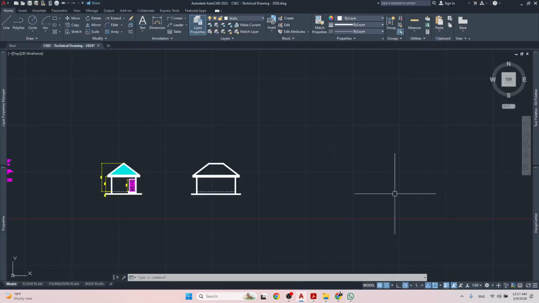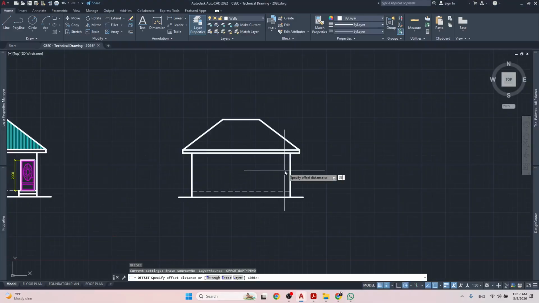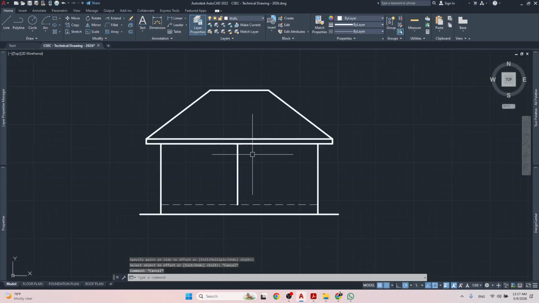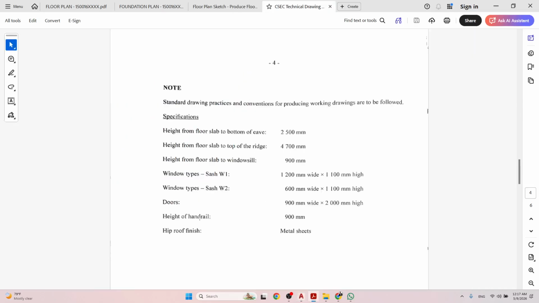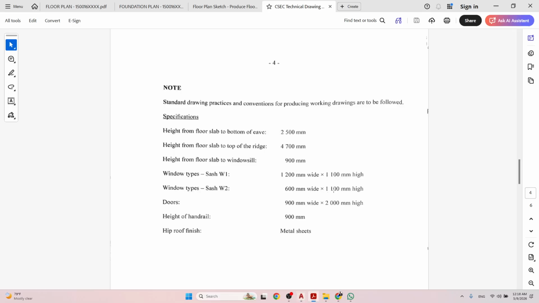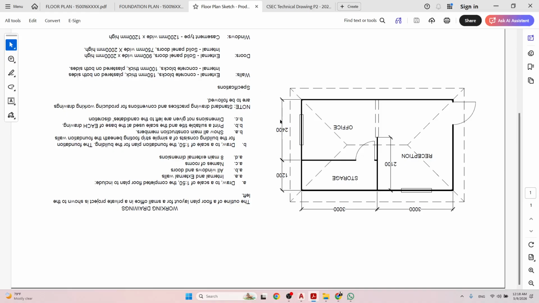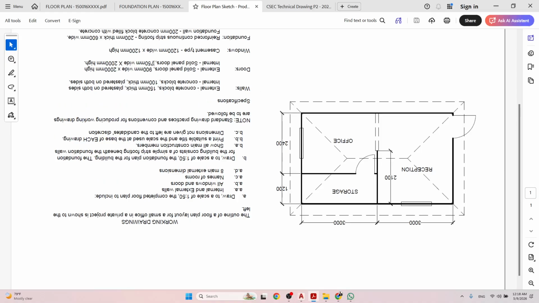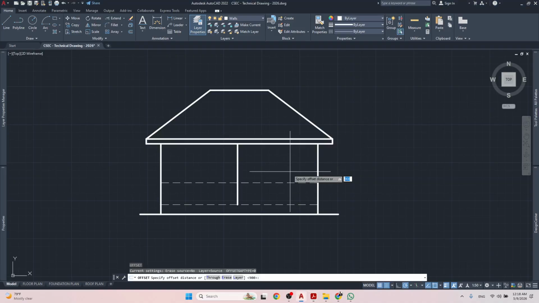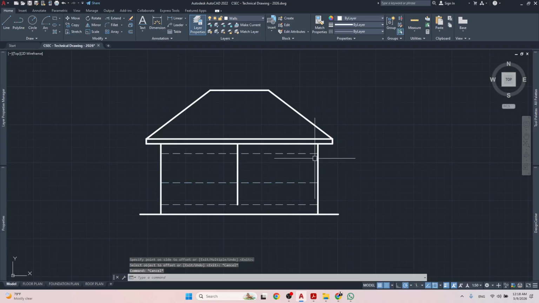And the window is going to be in the middle of that, so 3,300 from this side, and the window is going to be right in the middle of that. So the window sill is 900 off of the ground according to the specifications, the height from the floor to the window sill. So offset 900, and then what's the height of the window? This is saying my window is 1100 millimeters high, but in my specifications I have my windows at 1200 by 1200, so I'll go up 1200.